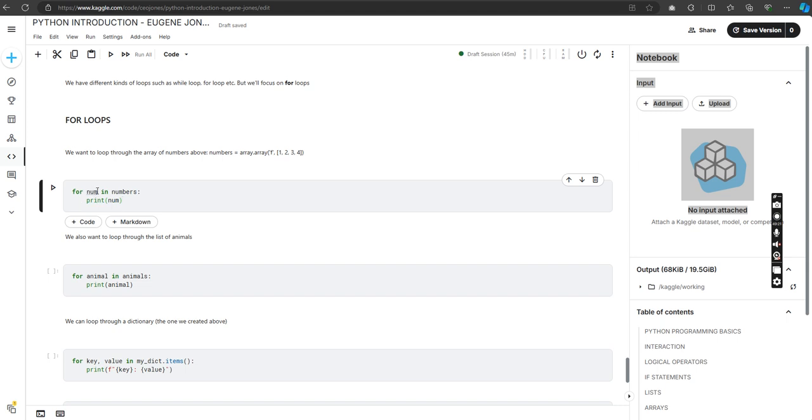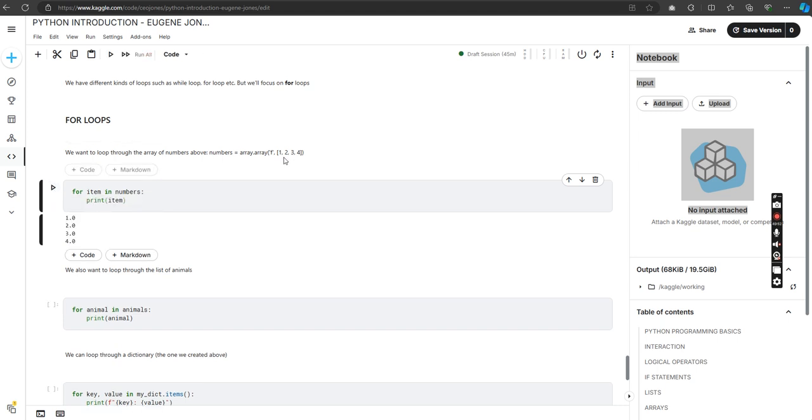So we say for num, here you can put anything you want, but we are saying for num in numbers. Yeah, that means for each num, for each item in numbers. Okay, let me use item here to make it easy. So for each item in numbers, print the item one by one. So it's for you to go through all of them and print them one by one. That is what loop is all about. From the first to the last, it goes through them.